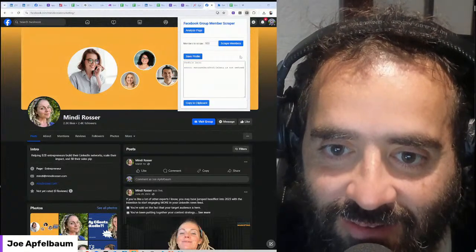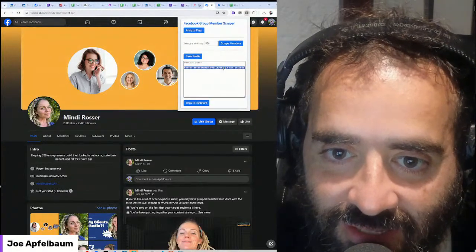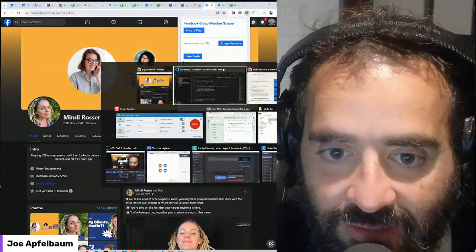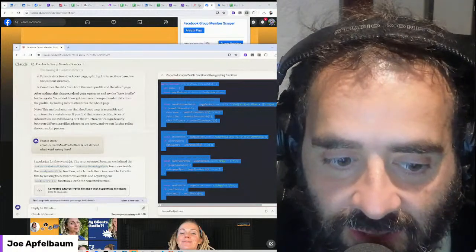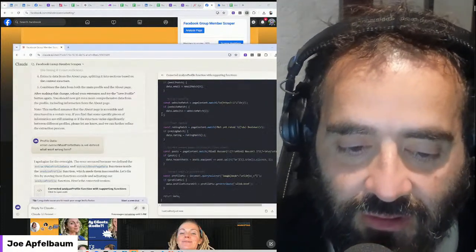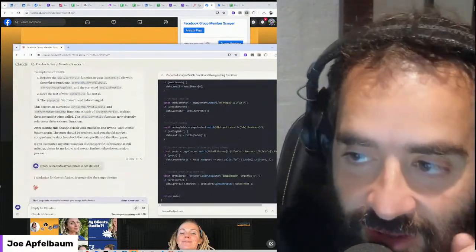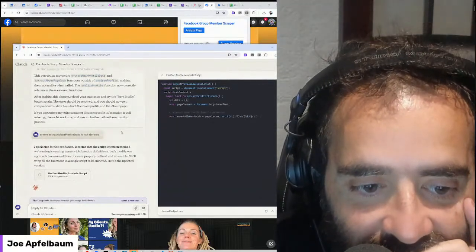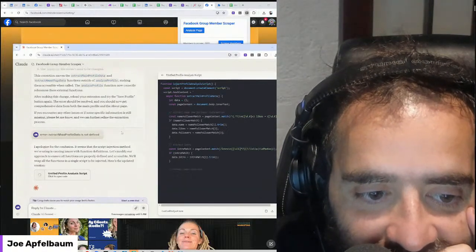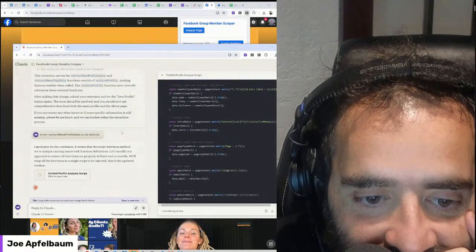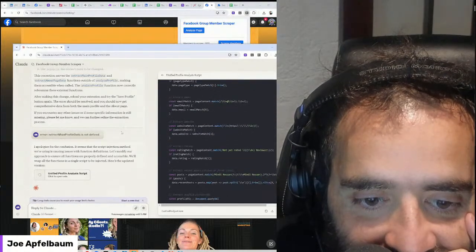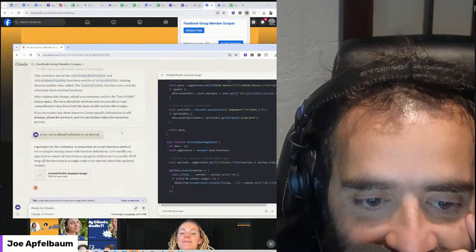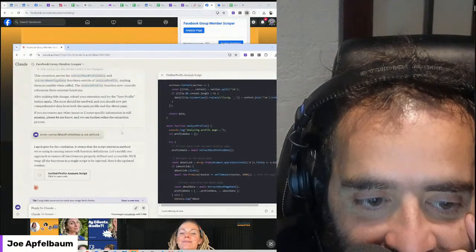Facebook, save profile. Extract main data, not defined. Dude, it was working before, like two Claudes ago. It seems like the script injection method we're using is causing issues. We'll modify our approach to ensure all functions are properly defined and accessible. We'll wrap all the functions in a single script to be injected. Here's the updated version.